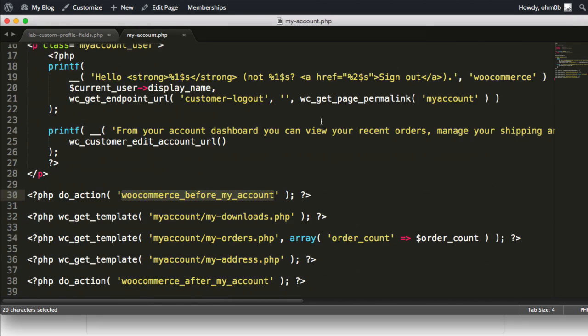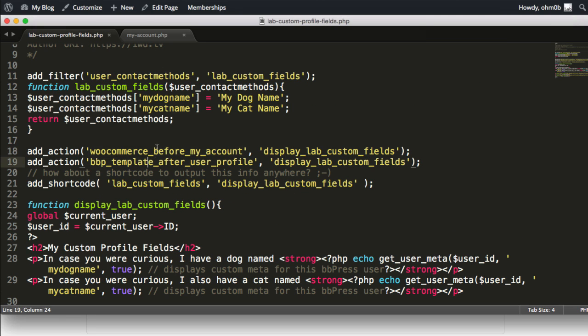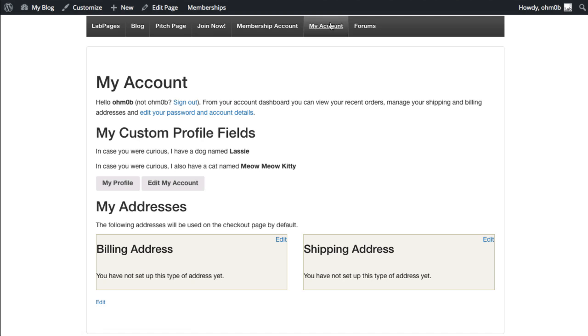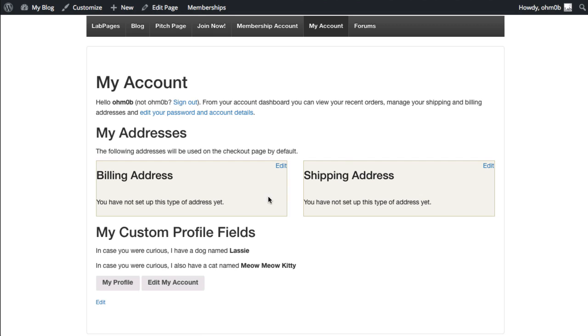Because we got two hooks available, right? We've got the before and after my account. Let's move it to the after my account and see what it does. I bet you can't guess. Ta-da! See, it moved it from above the output of the My Account info to below it, which quite honestly is a nice place to leave it. I'm going to leave it there. I think I like that better.